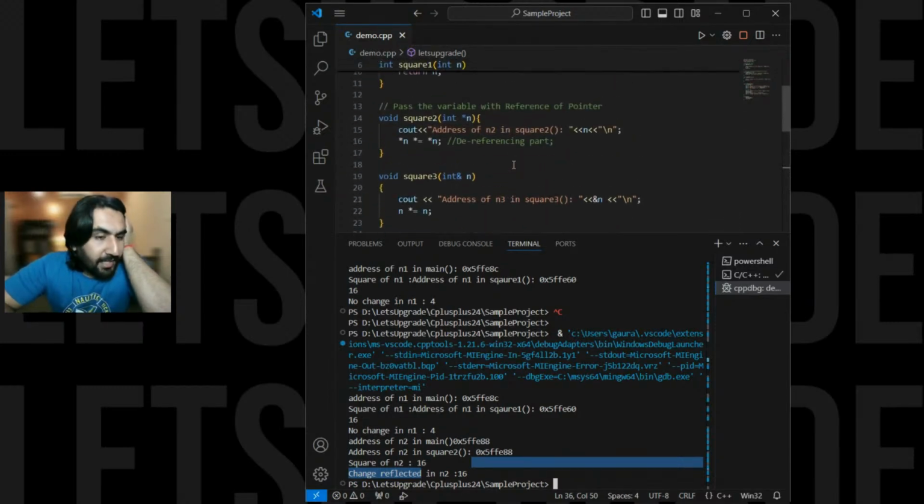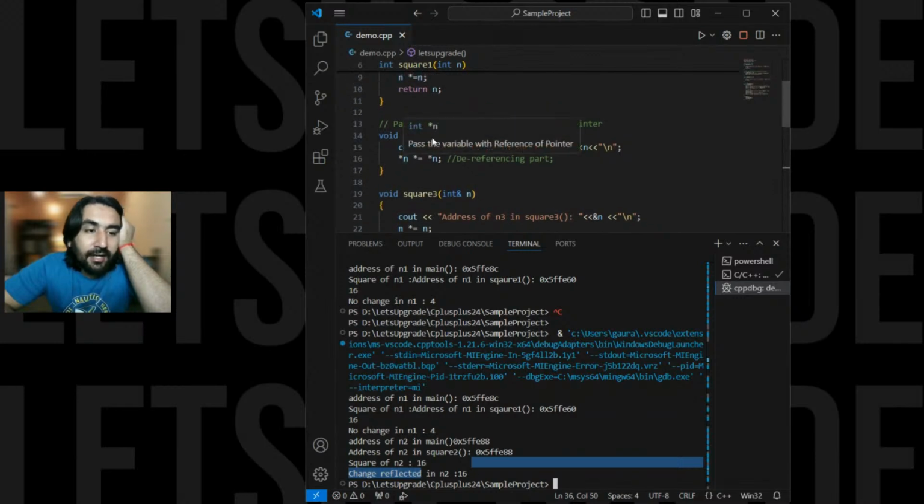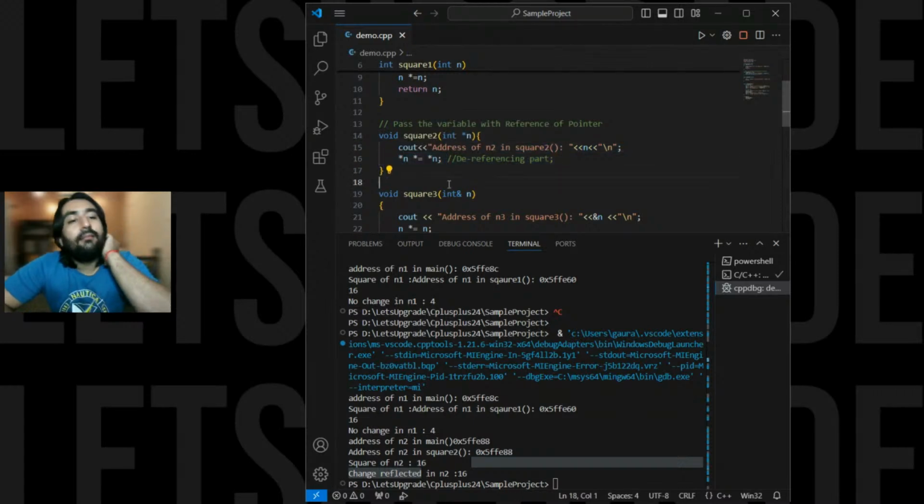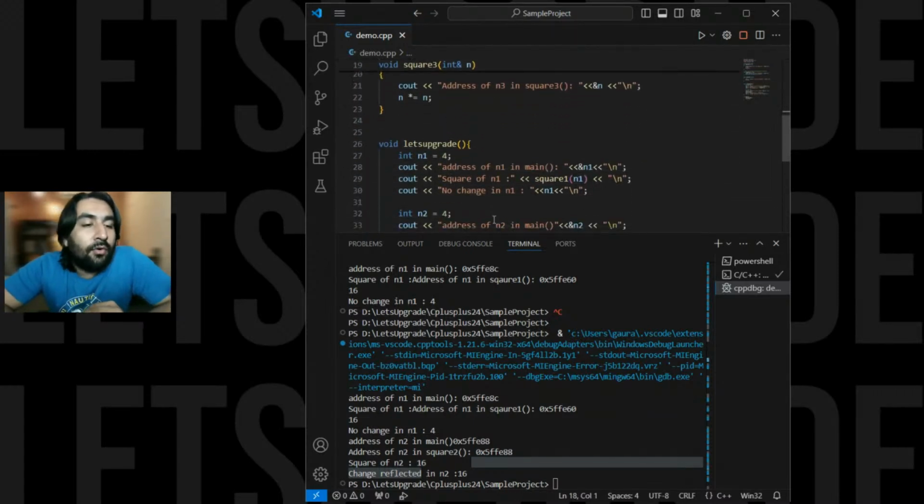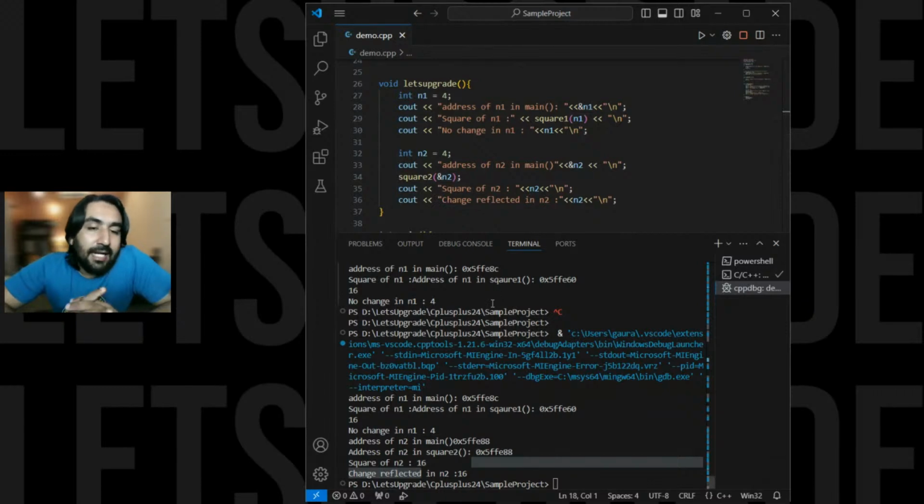What happened in square 2 is that we are dereferencing and storing that value over there, right? So that's the correct idea, and this code is definitely the piece that will help you understand how pointers work, how dynamic memory works, and how it's supposed to work, right? So again, I will reiterate.